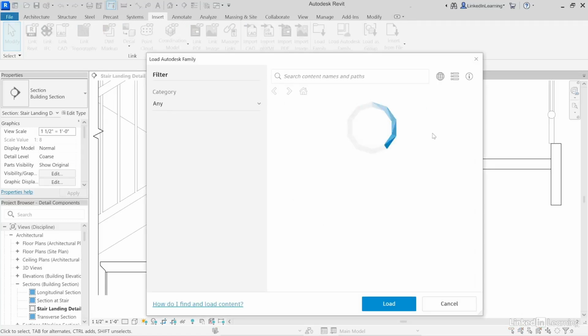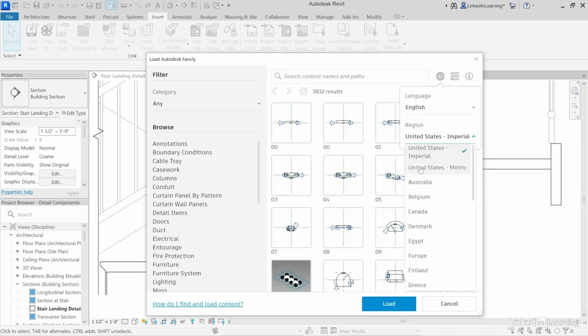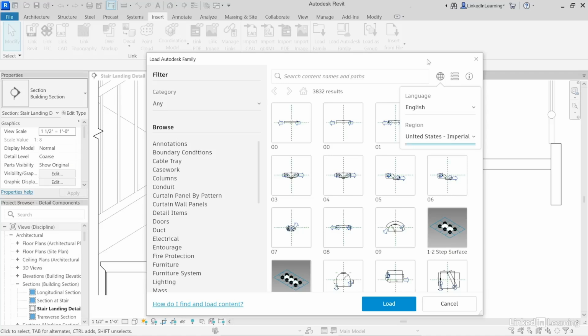So we've been here before. The first thing that you want to do is make sure that you're choosing the correct settings here for the little globe. So I'm in the English language and United States Imperial. There's also United States Metric and other locations. So choose the appropriate one for your preferences and what units you're working in.